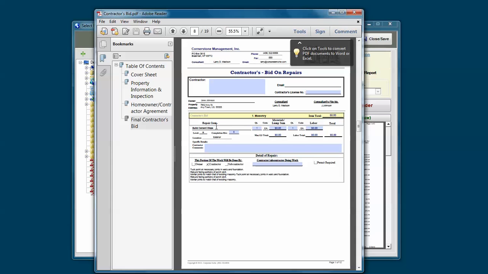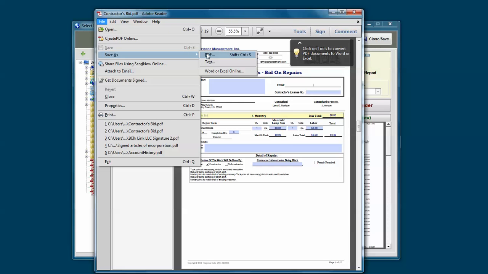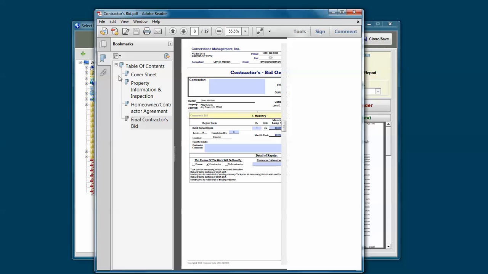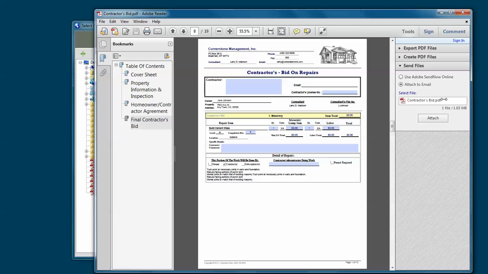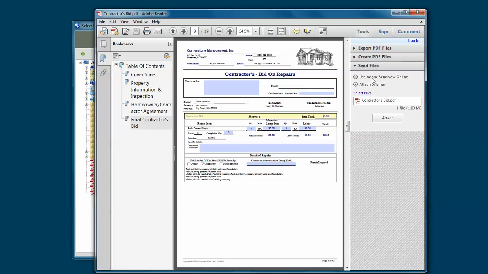So that's kind of how it works, and all you have to do then is save this someplace as a PDF, and then you can attach it to an email, or do whatever you want to do with it. If you attach it to an email, it'll allow you to do all kinds of really good stuff. There's a couple of things you can do in here: attach it to an email, create PDFs, all kinds of good stuff. So anyhow, that's how it works.